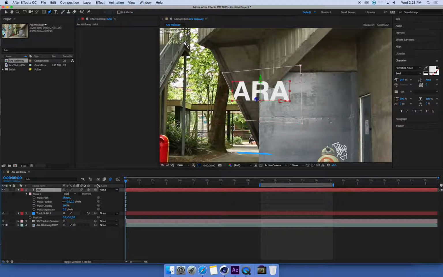Now you can have many masks on one layer. You don't have to do this all with one. If you've got a really complicated bunch of objects that are covering your text and your graphics, you can use as many masks as you want. So this mask is adding graphics into the scene. I want this mask to subtract graphics from the scene. So next to the mask name, we've got add. I'm going to change that to subtract.